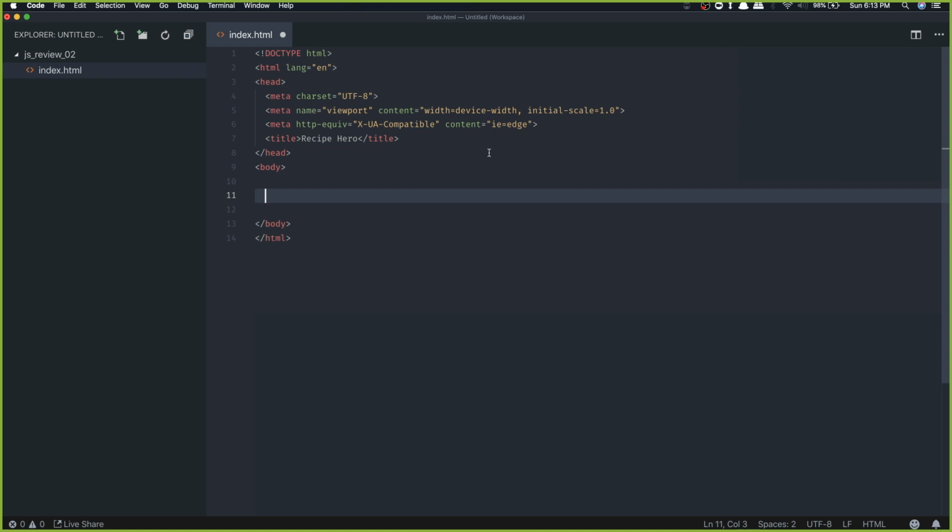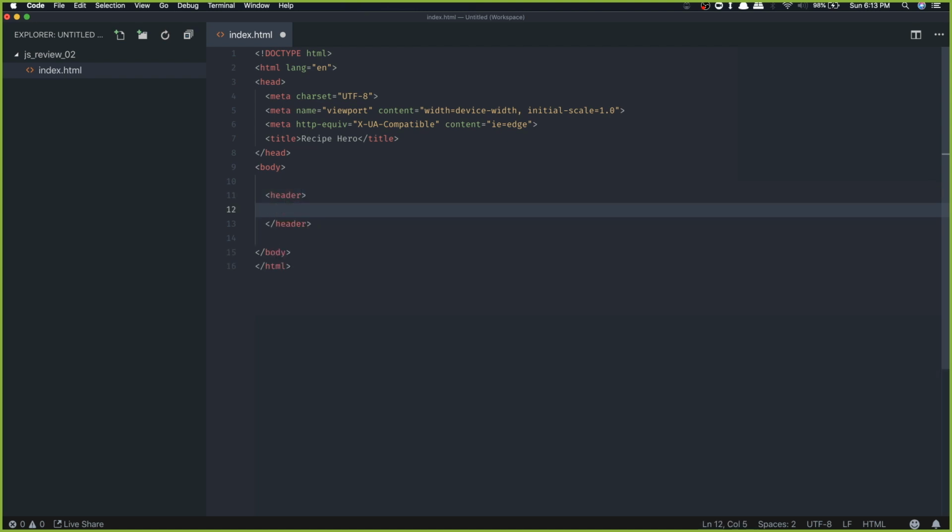Vanilla meaning just nothing on top of it, okay? When we say vanilla JavaScript or vanilla CSS or anything vanilla, it just means we're not using any kind of helper, any kind of library or tool. It's just going to be straight up CSS for this app, okay? I'm going to make a header. So header is an HTML5 element that you can use.